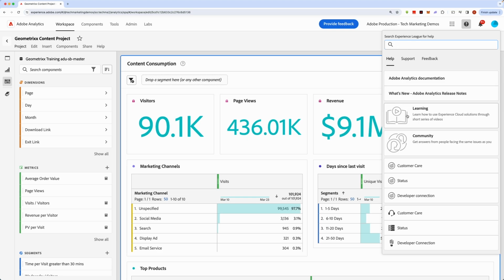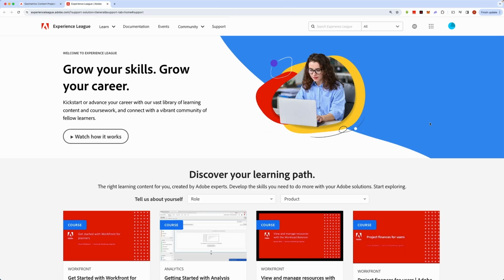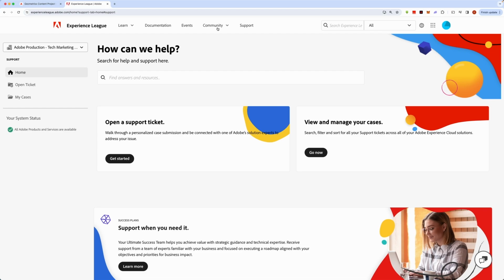Even here in the help, you can go down to customer care right here. Or if you go to the support tab right there, you can say go to support at Experience League. I'll just click there. It's really the same thing. This will open a tab and take you to Experience League. And then up here at the top, you have this support menu. Click there.